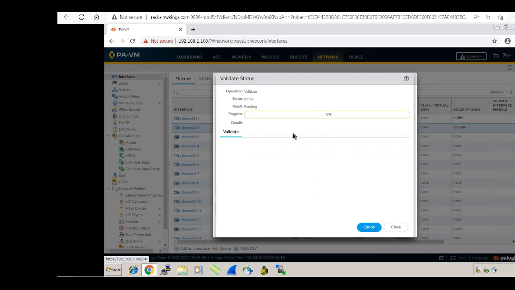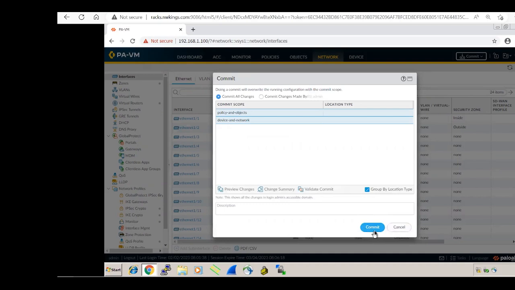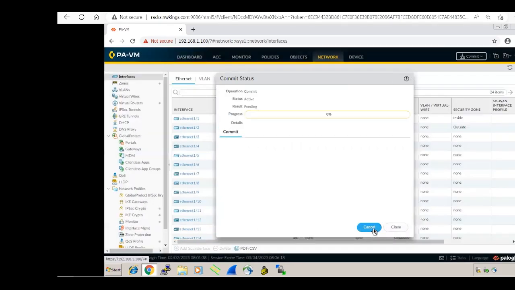Let's wait for 2 minutes. Okay, details configuration is valid. Okay. So that's all clear. Let's commit it, guys. Let's let it commit. Okay, configuration committed successfully. Yeah, that's fine.